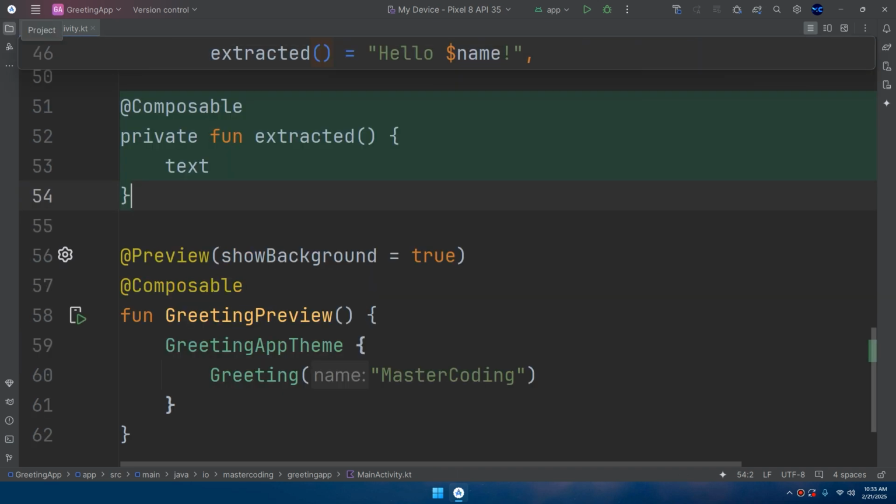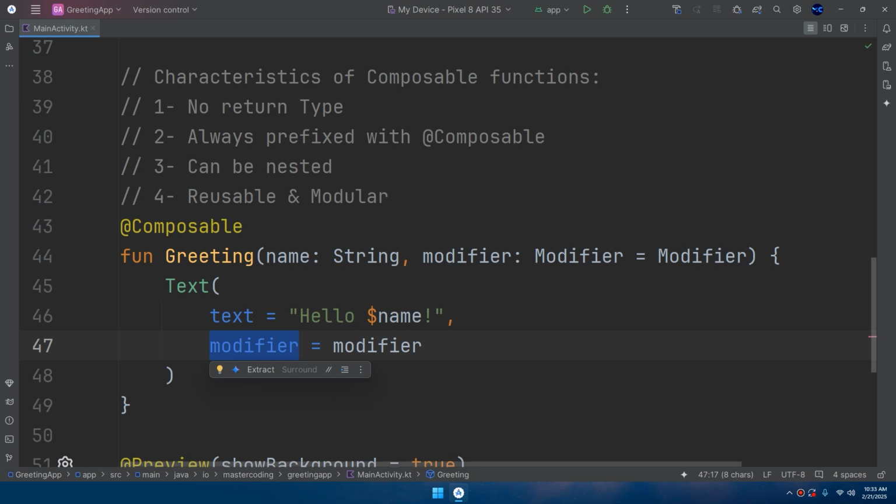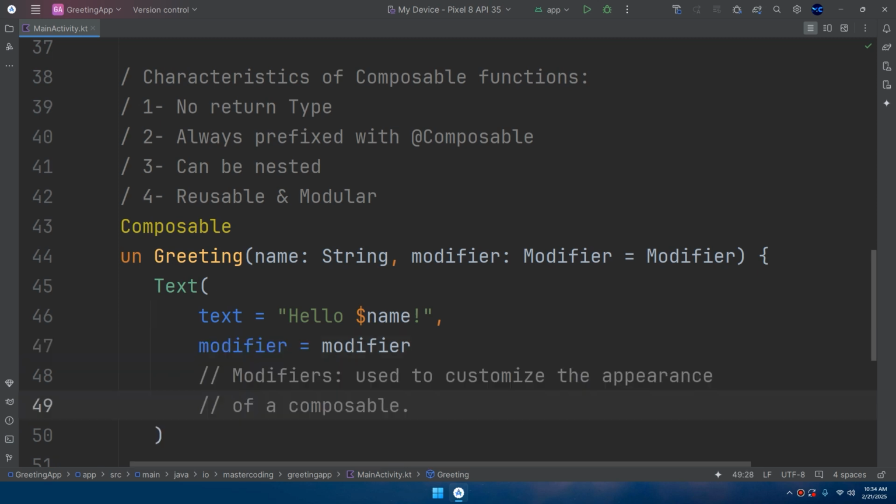We're going to see the term modifier. What is a modifier? Modifiers are used to customize the appearance or behavior of a composable UI element. In the next videos, we're going to deep dive into modifiers. But I want you to understand that modifiers are used to customize the appearance or behavior of composable UI elements. Okay, this is about the composable functions.